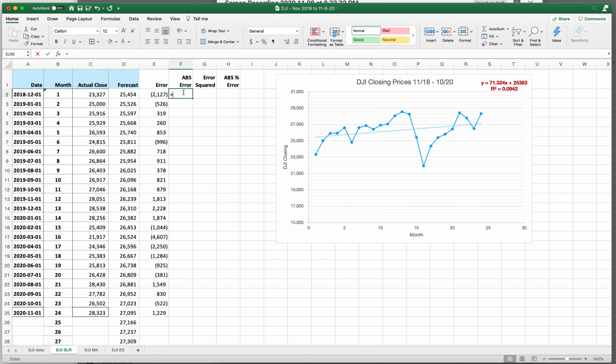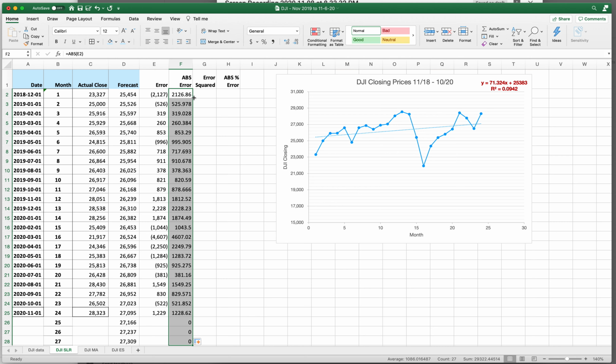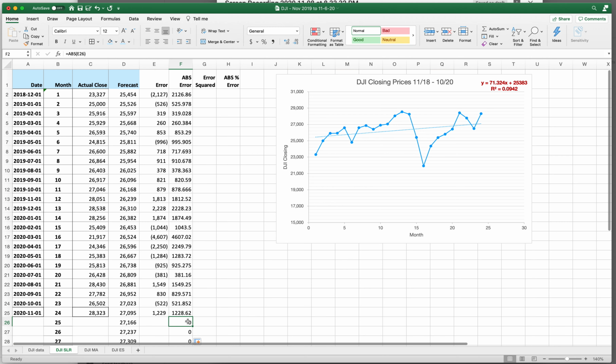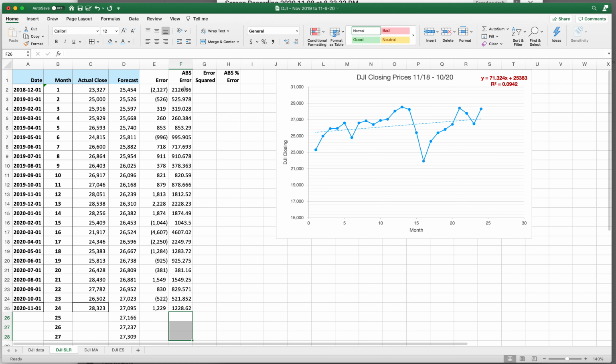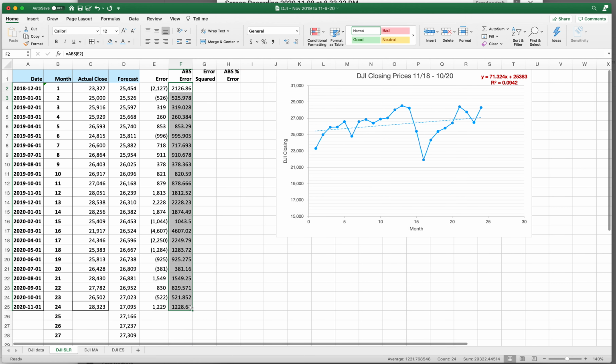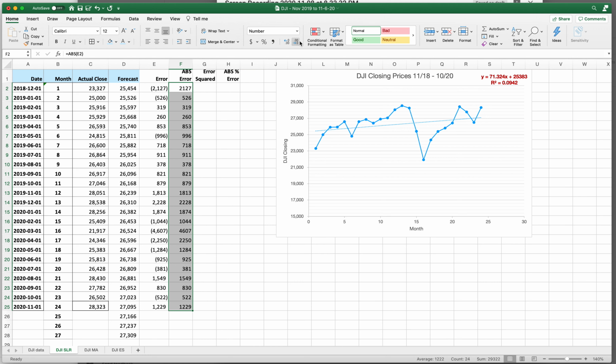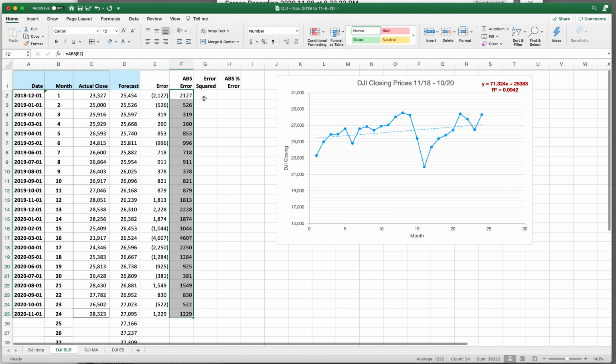So if I do ABS, which is take the absolute value of this, they should all be positive at that point. And I don't want to take it all the way down to here. Again, I want to make these no decimal places. But now I can do my first thing.